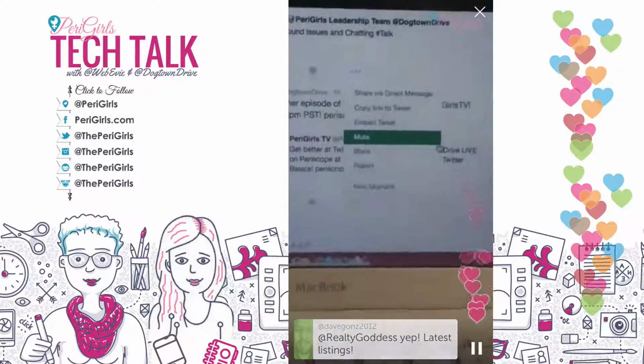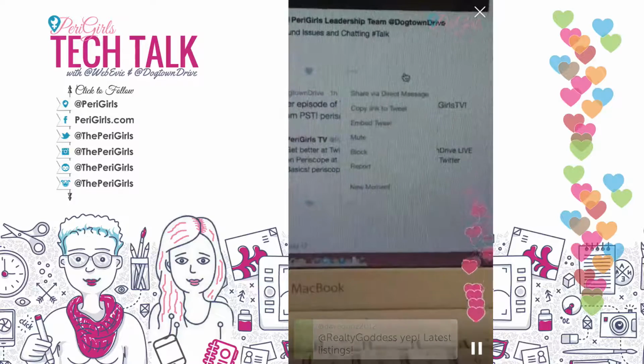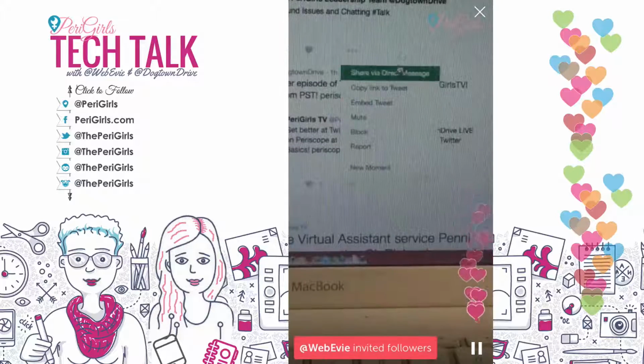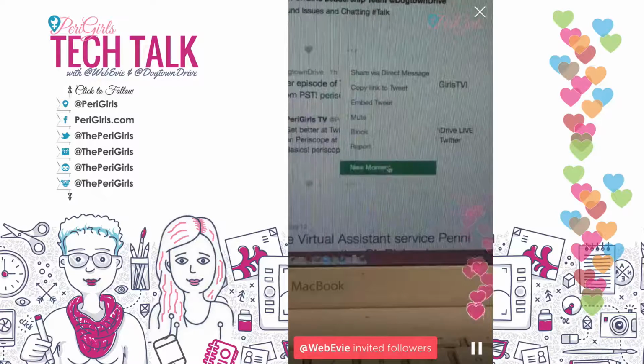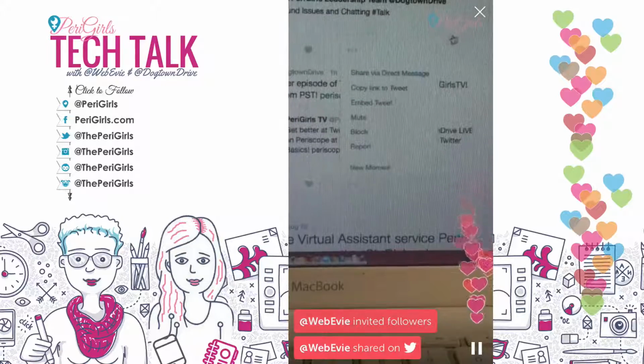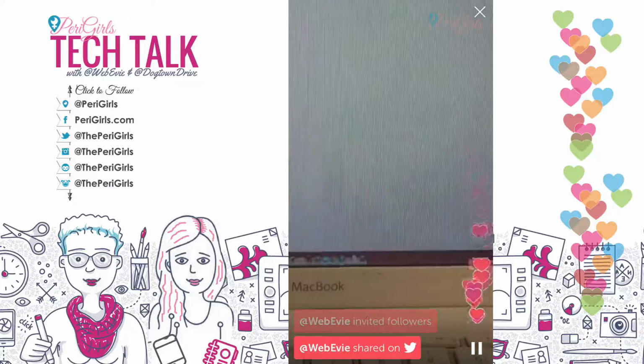So this is just like Twitter as it happens. All of these are options for your tweet or for other tweets. I can add this to a moment. I can share it to a direct message. I can copy a link to the tweet, all of that. I want to actually pin this though.